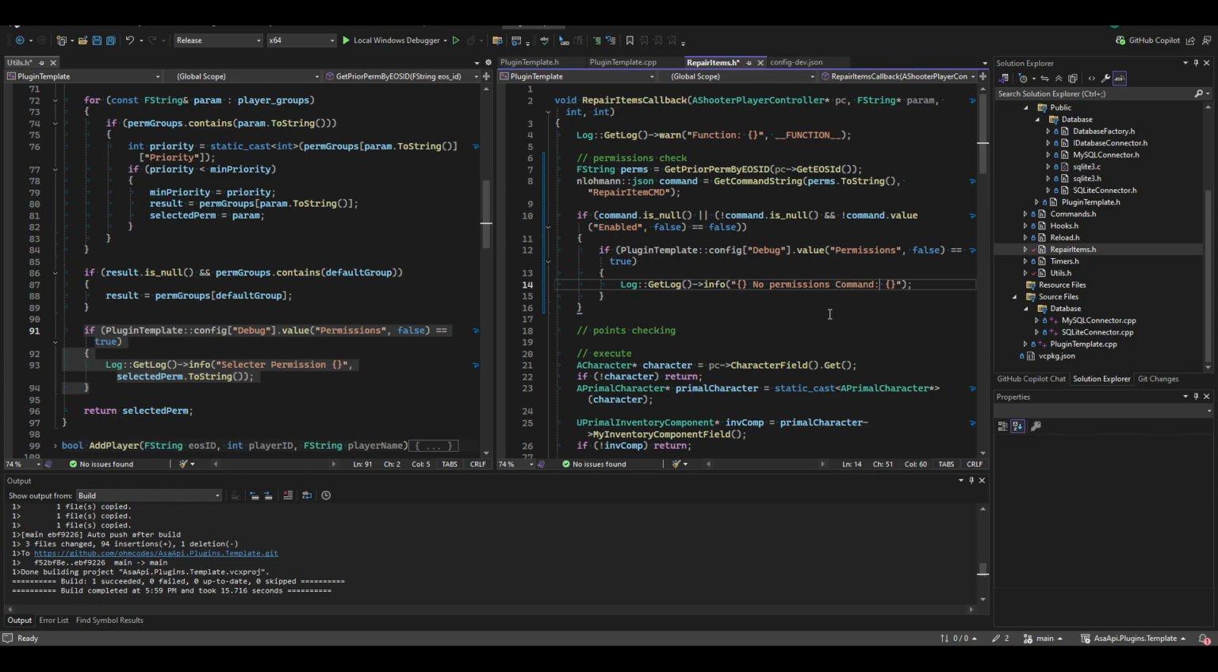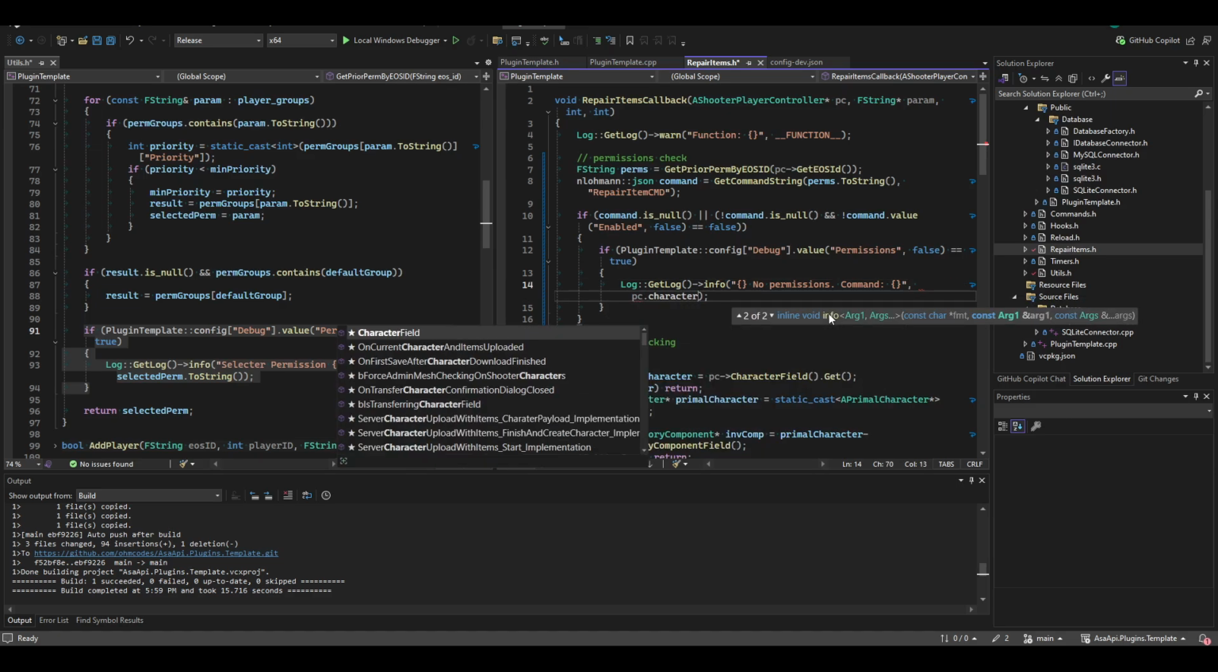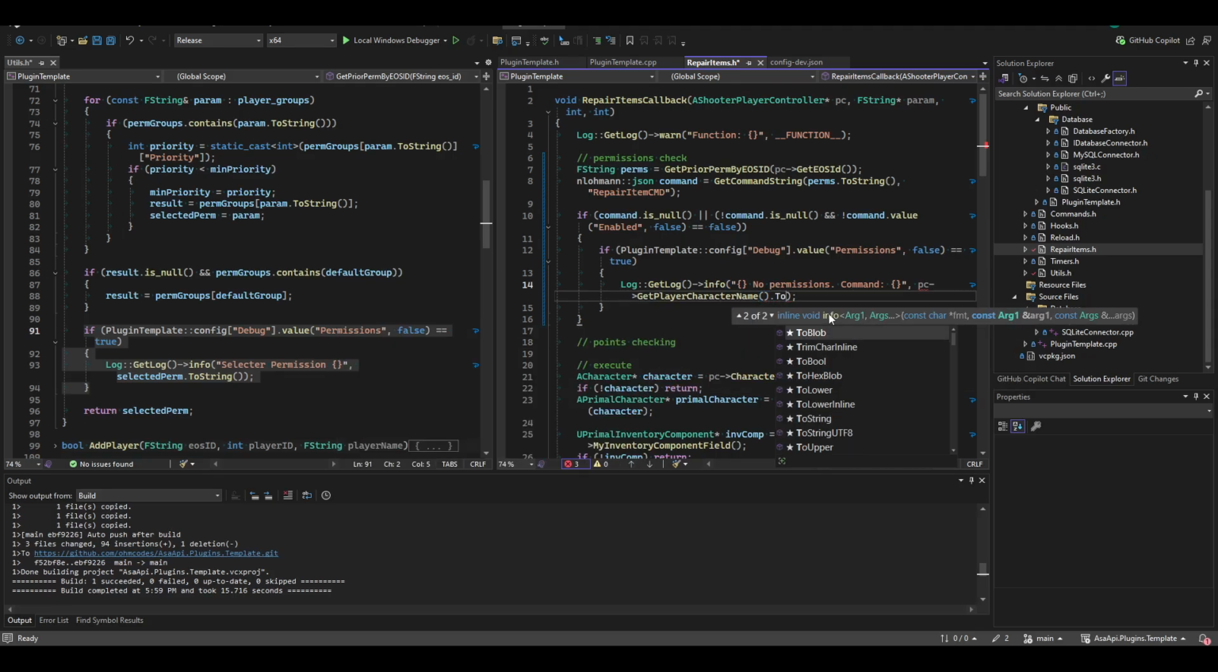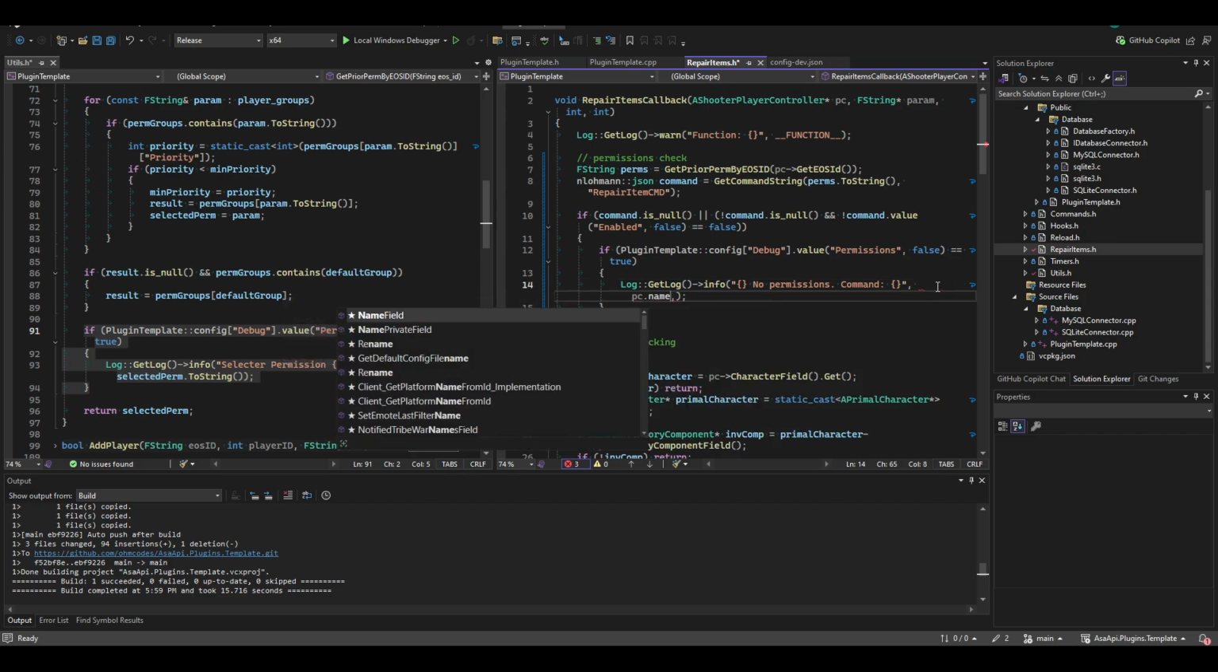Command, player name. Maybe player name. PC dot character name, get player character name to string. This is wrong. This is wrong. Name.